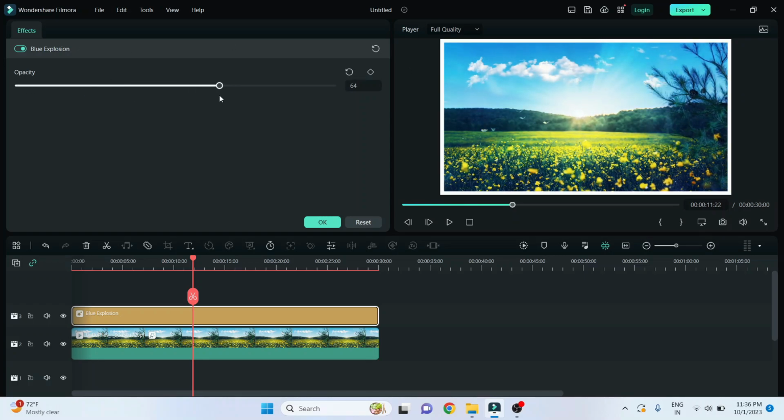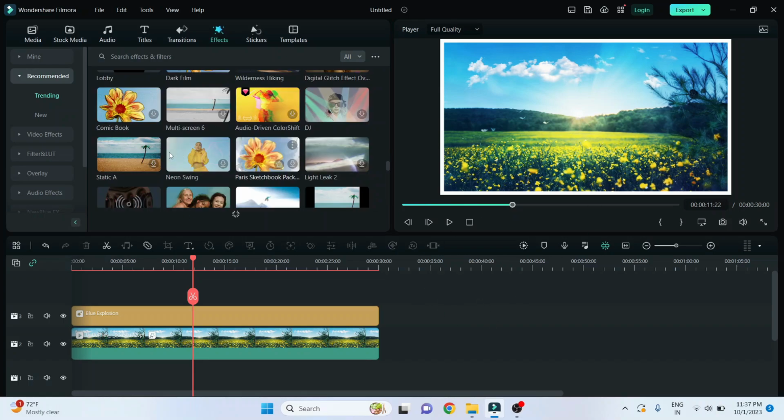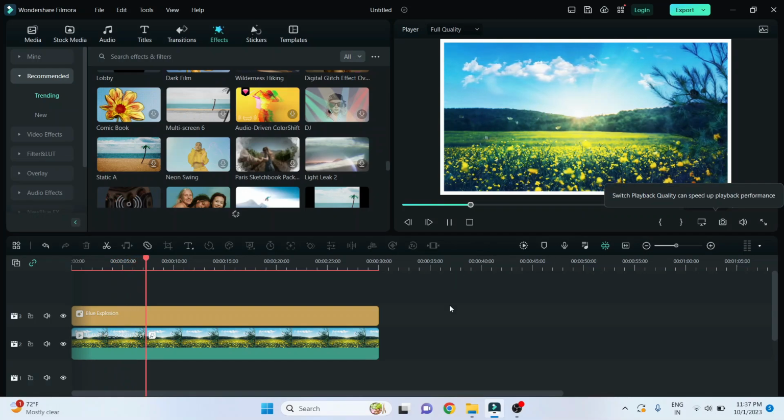So guys, from adding the effects, you can make your video amazing. So let's click on the OK button. Before our video is not looking good, but after applying the effects, we have changed our video. So if we play the video means, so how beautiful it is looking, you can see here.